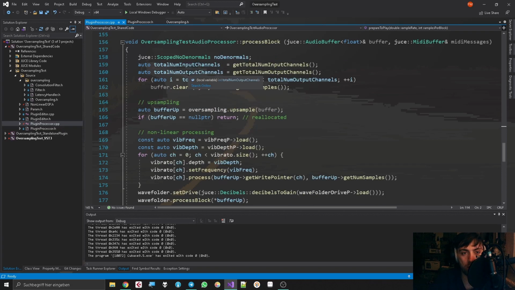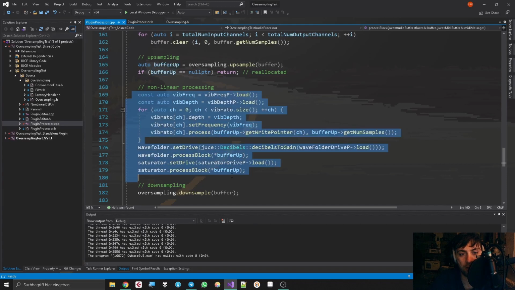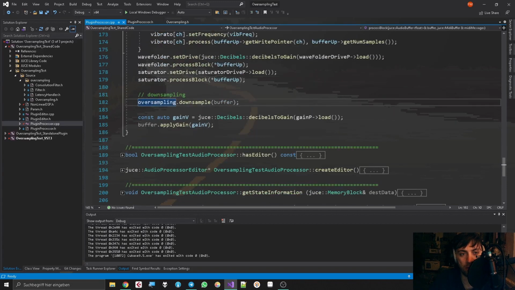Now in processBlock, it's actually quite easy. First of all, the basic stuff that is always in processBlock, then we are upsampling with oversampling and returning if reallocation has happened, since that is not cool in the audio thread. And then some nonlinear processing happens on the upsampled buffer. And at the end, we are downsampling the oversampling again into the original buffer. And then I'm applying gain, which does not need to have oversampling in it.